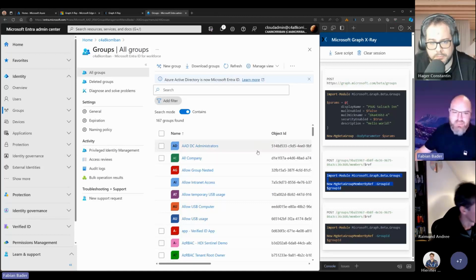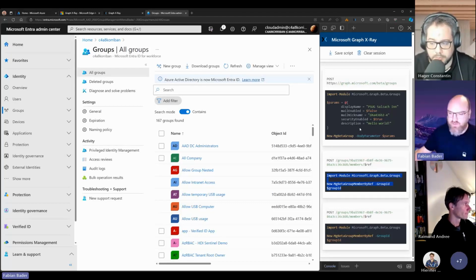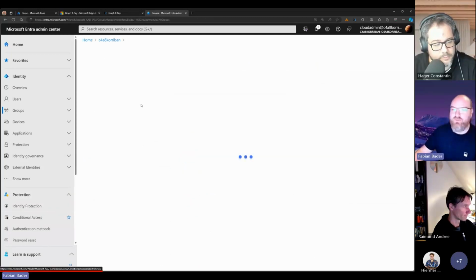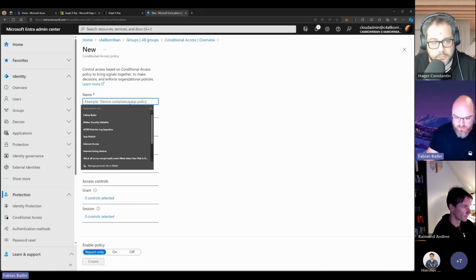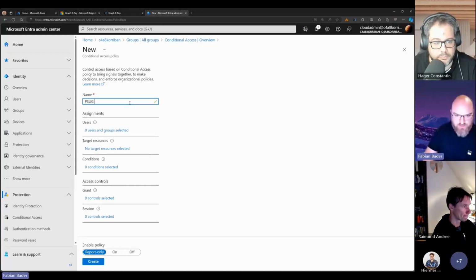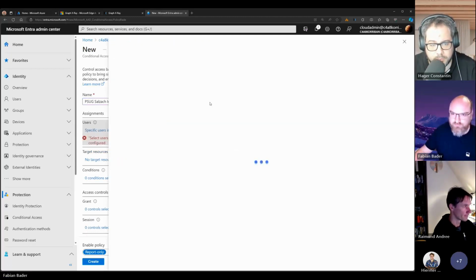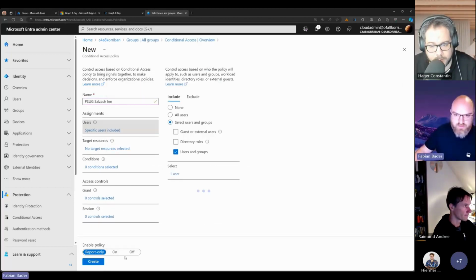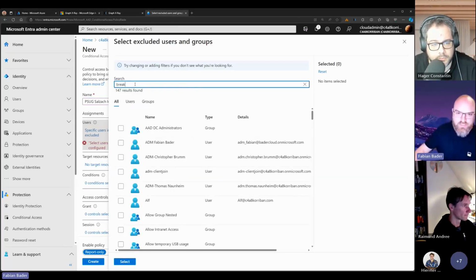And it's not just like in here where I just did a few things for creating a group or a user. Those you will figure out easily, but it can also handle stuff like, if we go in here and create a conditional access policy. So again, I just go in here and say, okay, I want to do the PSUG Salzach Inn user group. So the user in here should be affected. We always want to exclude, of course, our break glass account.